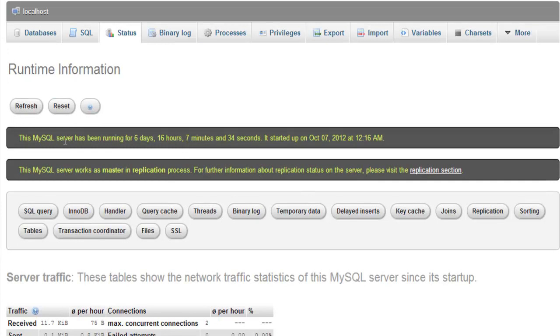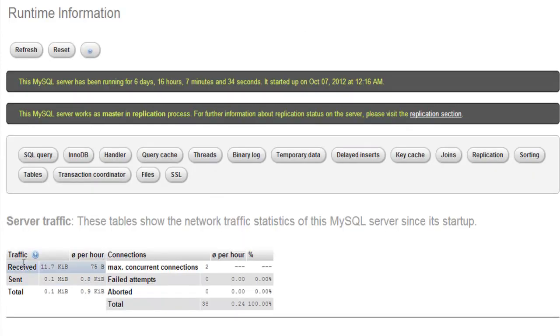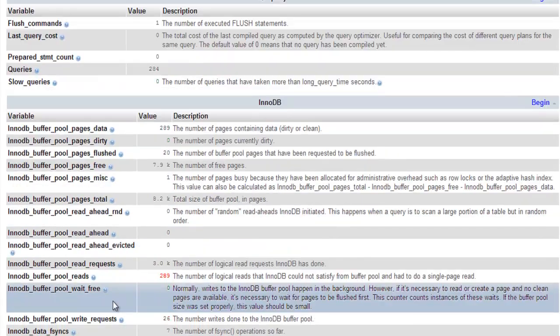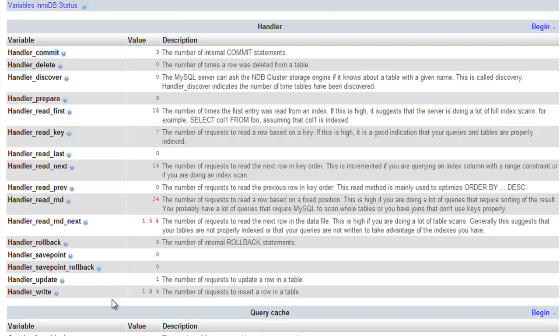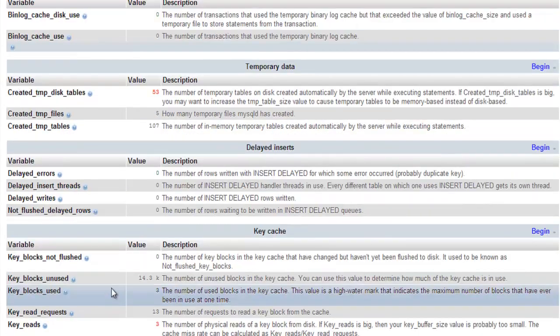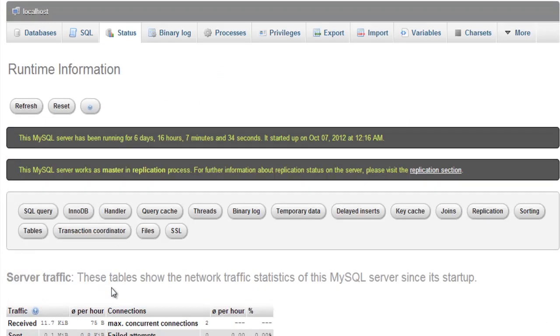We click on status. It says here, the MySQL server has been running for 6 days, 16 hours, 6 minutes, and 34 seconds. Tells you when it started up. Server works as master in replication process, etc. Tells you the different types. Has some more information down here. Information received, sent, total, max, aborted, total. We've got all sorts of information in here, to be honest. Until you get into actual server handling, a lot of this is not really that important, not for what we're going to be doing right now anyways.